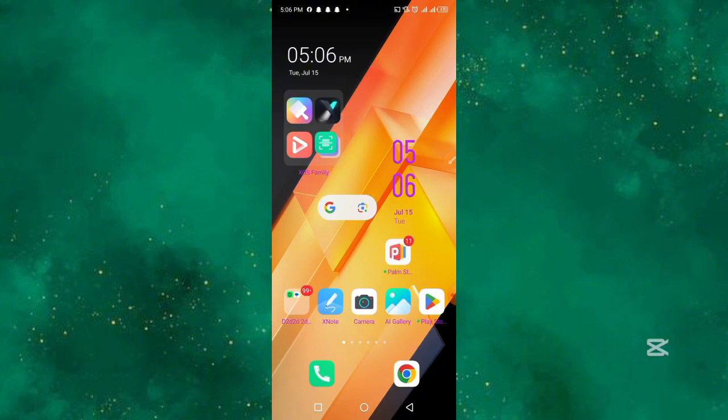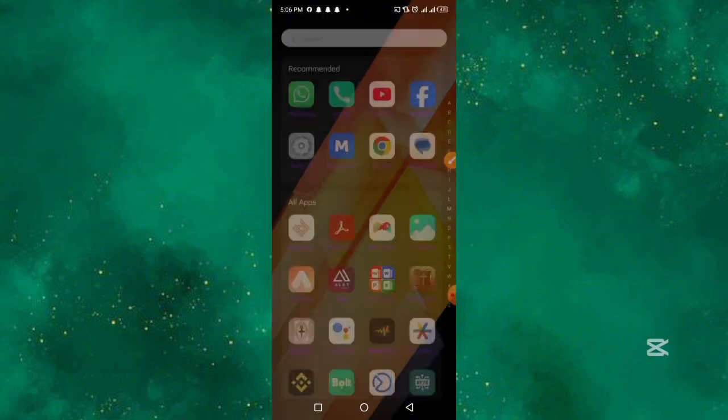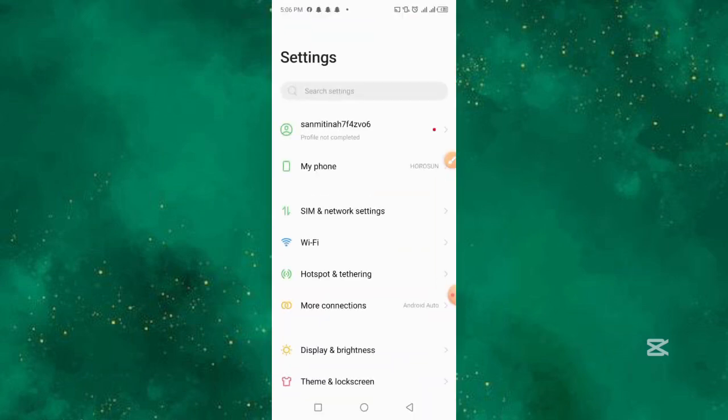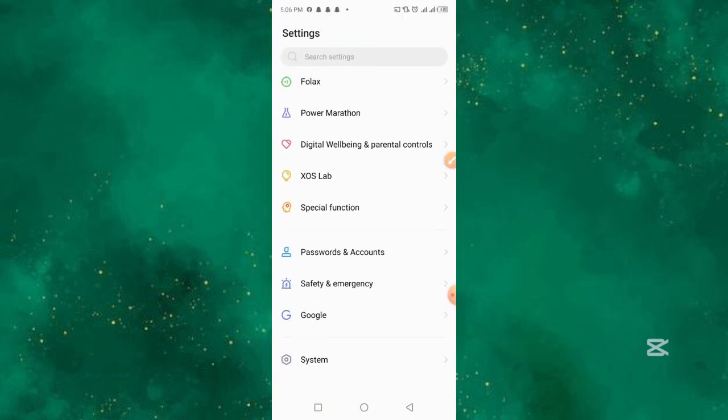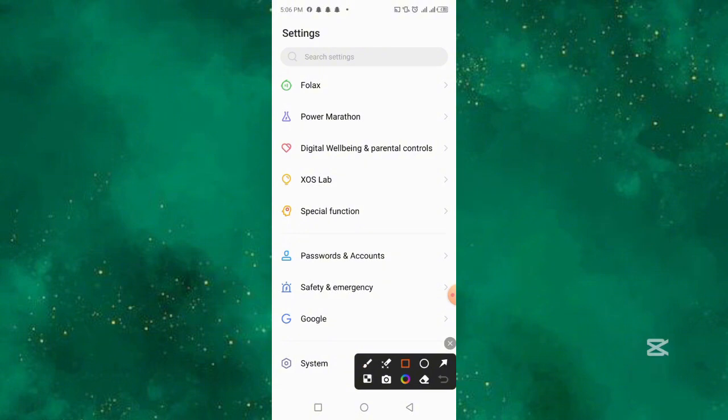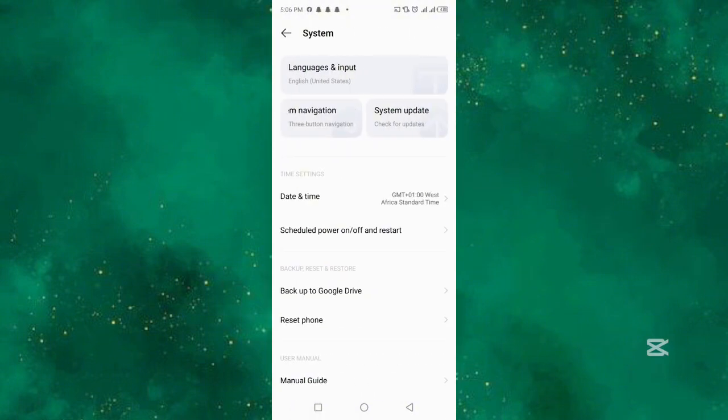And in this tutorial, I'll be using Infinix Note 11. First thing to do is to go to your phone and open up your settings. When you open up your settings, guys, go ahead and scroll to the last option, which is system. Just click on system. When you click on system, it will bring you to this page.